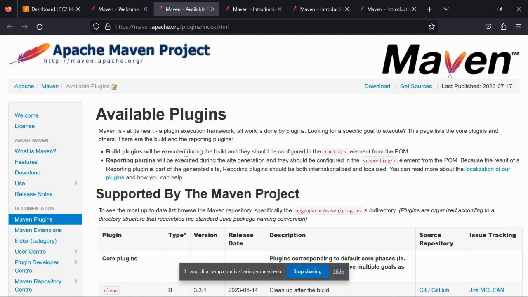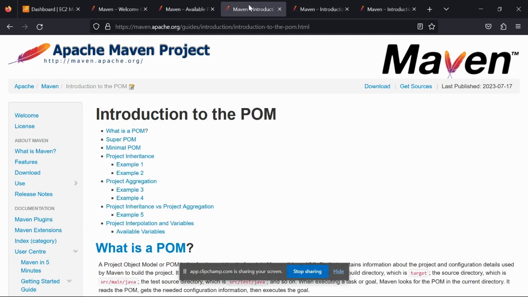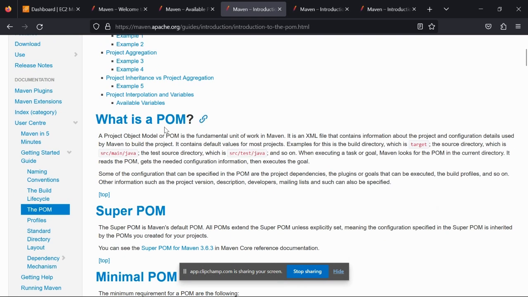All the plugins that you need in order to run your application are stated in a file that is called pom.xml. So let's look at what pom.xml is. Now, a pom.xml or a pom file is the fundamental unit of work in Maven. So in order for Maven to build an application, the dependencies and plugins that the application requires to function must be defined inside the pom.xml.